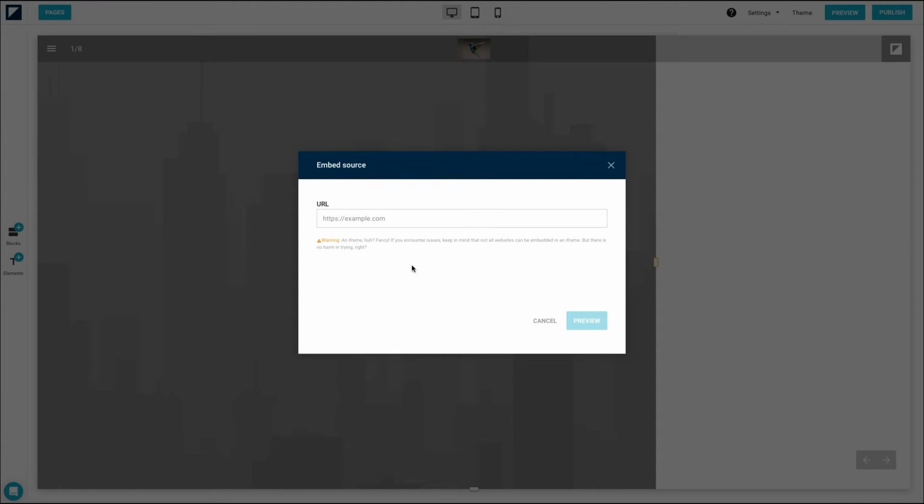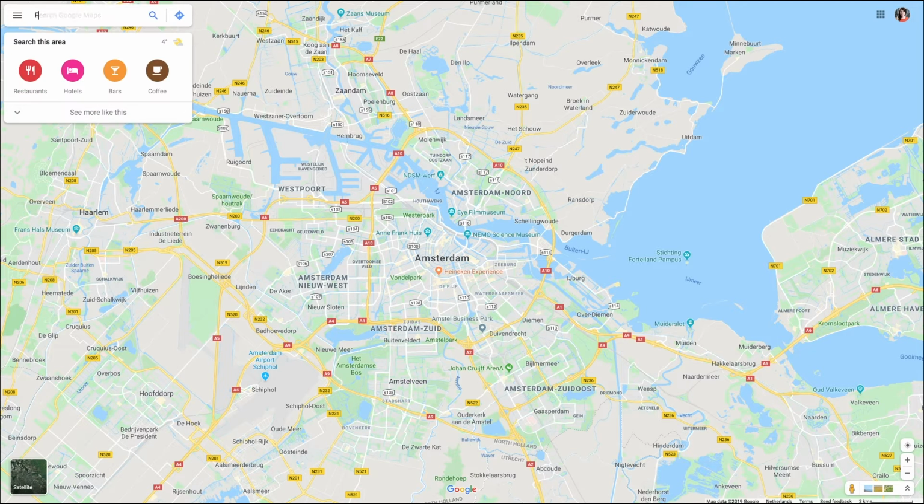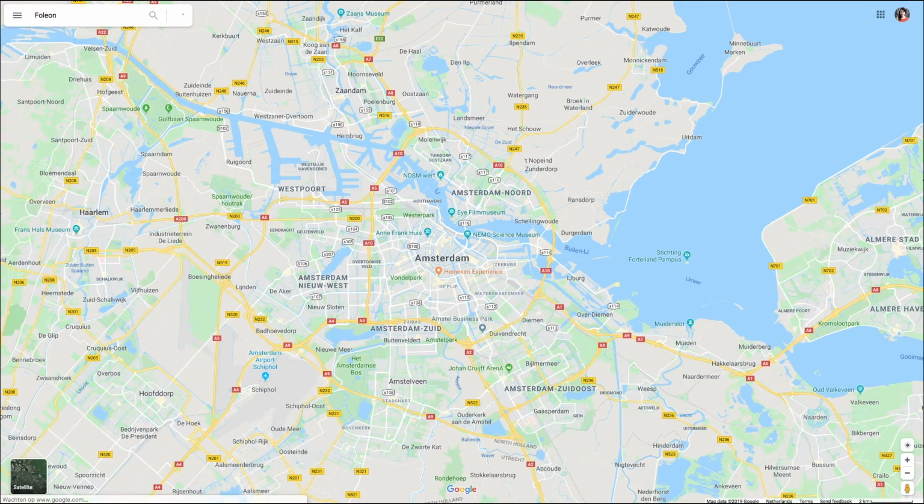Then a pop-up will appear. It just asks you for a URL. You can find the URL in the source of what you want to embed. For example, Google Maps. Go to Google Maps and find the location that you want to share in your Foleon.